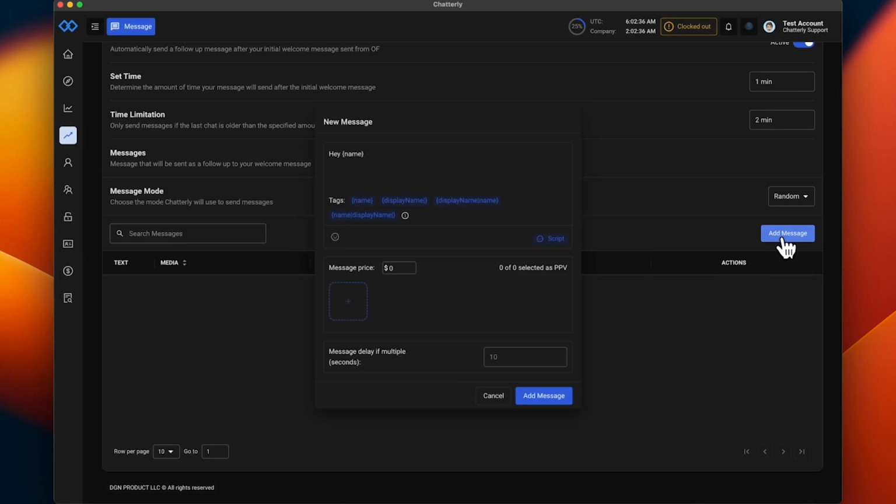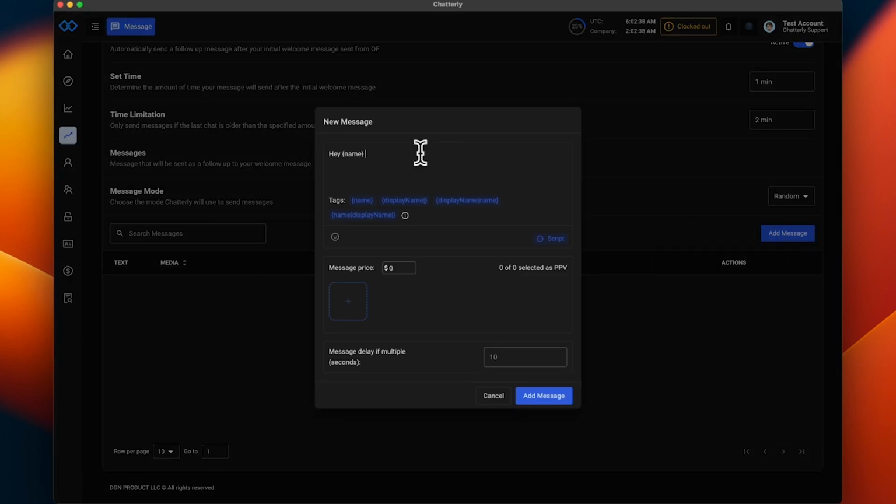So I'm simply just going to go to add message. Now I'm going to say, hey name. This is already pre-filled out for me since I typed this earlier. And we would be able to start adding whatever we wanted. How are you today? Let's just get a normal conversation starter ready for them. We're not going to add anything locked. We're not going to add media.